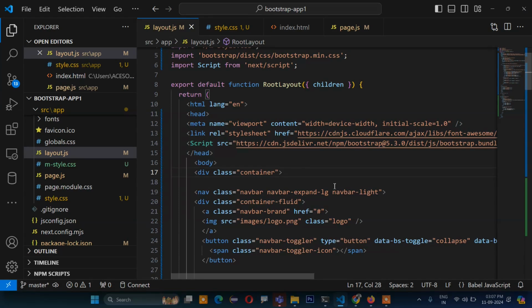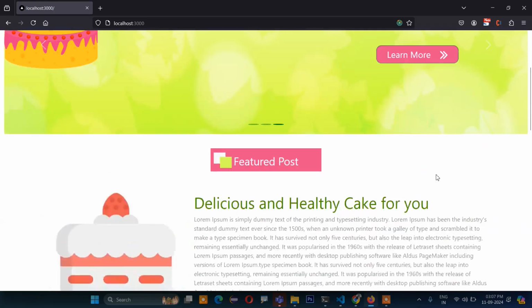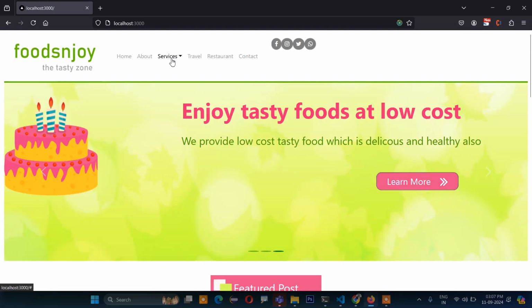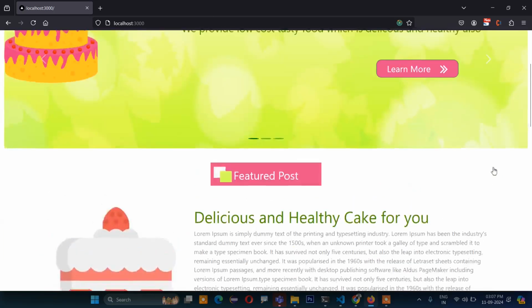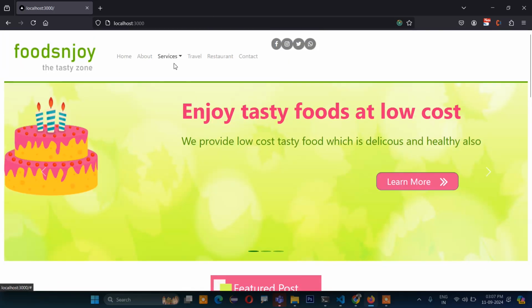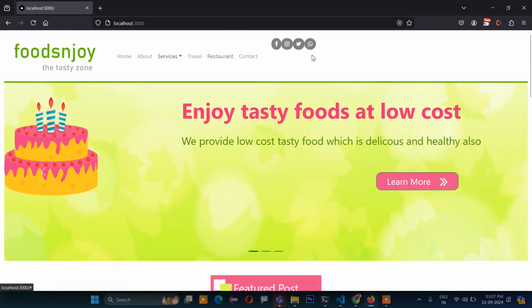So guys, everything is fine, you just need to put container fluid here, that's it. So you can see now the design is perfect, and not only that, this one is running and your slider is working perfectly as well. I will show you how you can create these pages as well, and also in the routing section I will show you how we can navigate through routing and the data will come here.